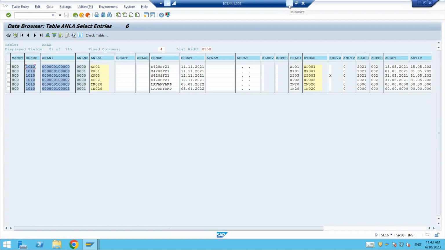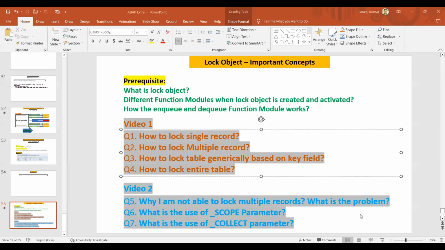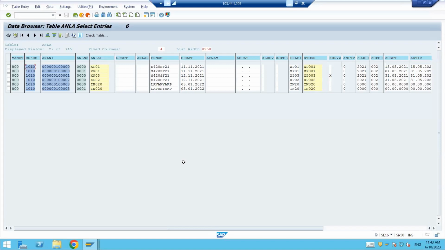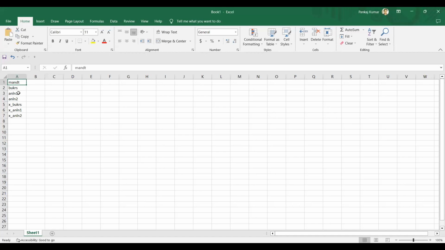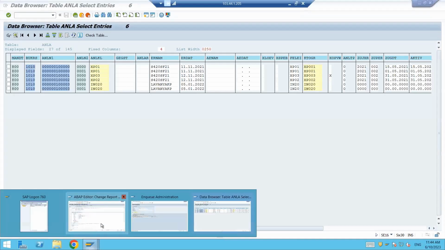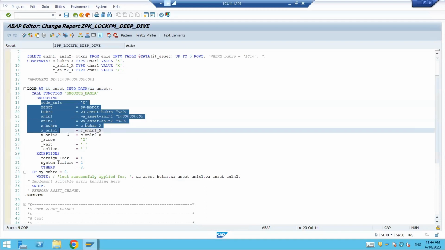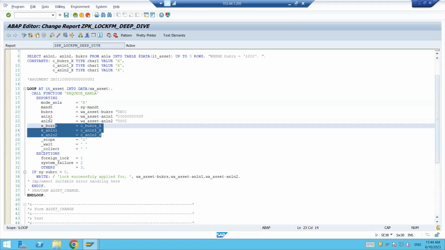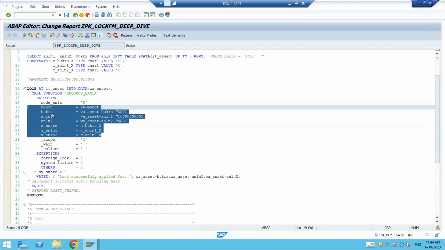So let me explain first over here in this Excel. Just sharing this Excel over here, and hopefully you are able to see it now. Already I have put up these parameters of the function module. So if you see, these are the parameters of this function module. I'm talking about these parameters: mandate, bookers and ANLN1, ANLN2, and X bookers, X ANLN1 and X ANLN2, right?